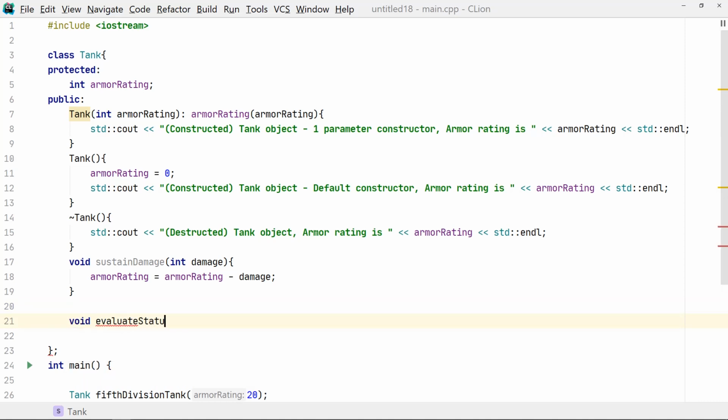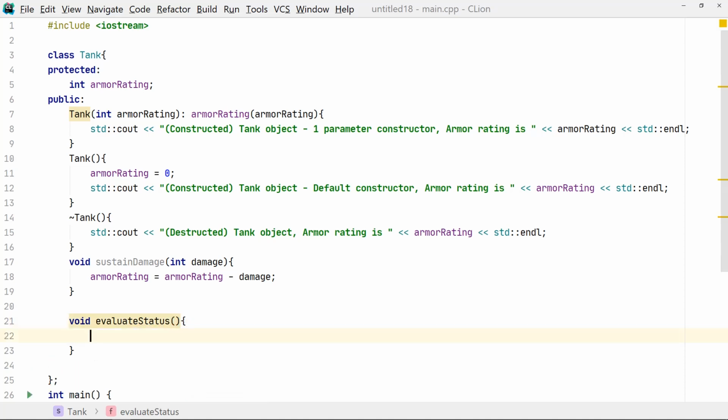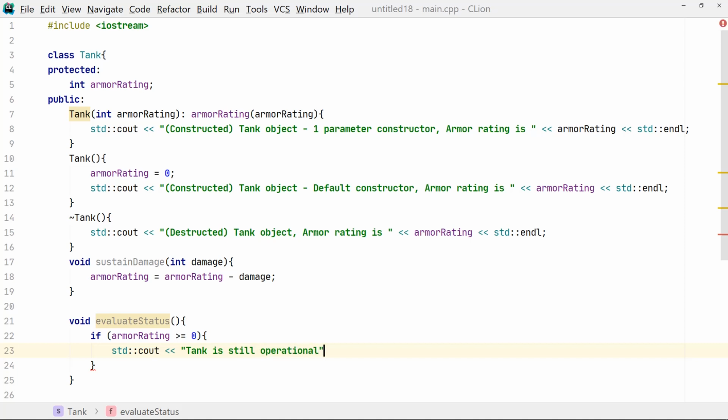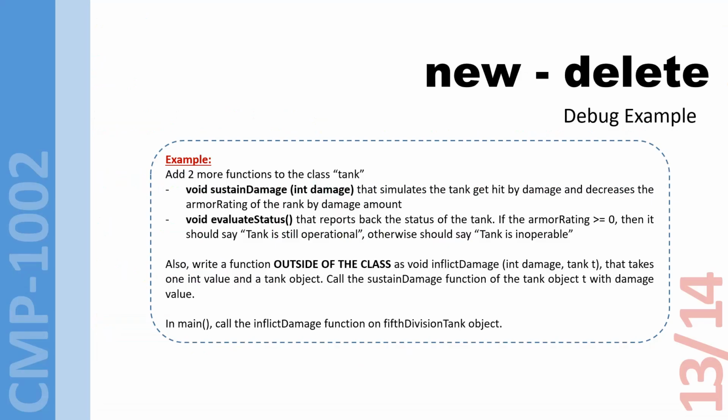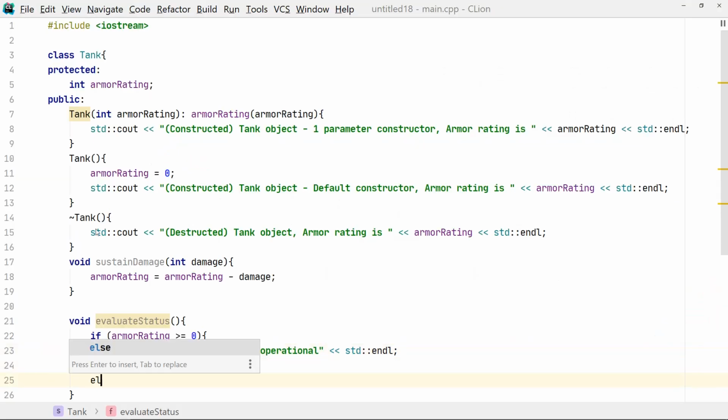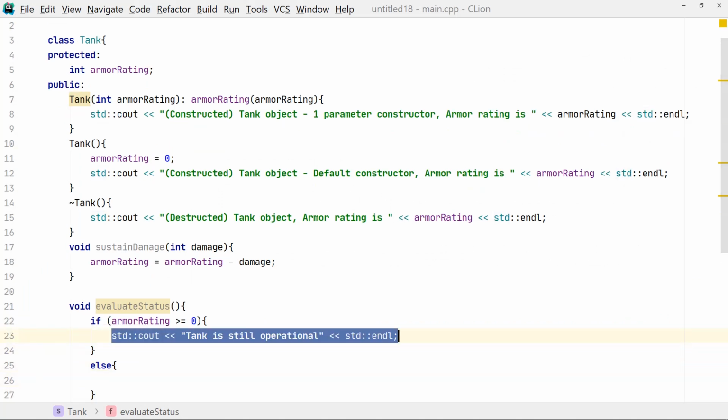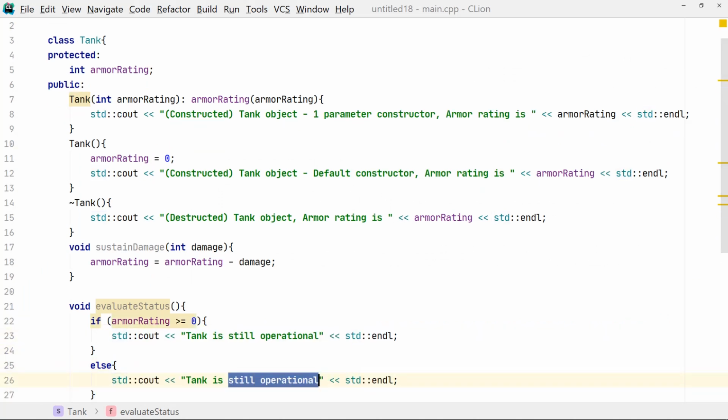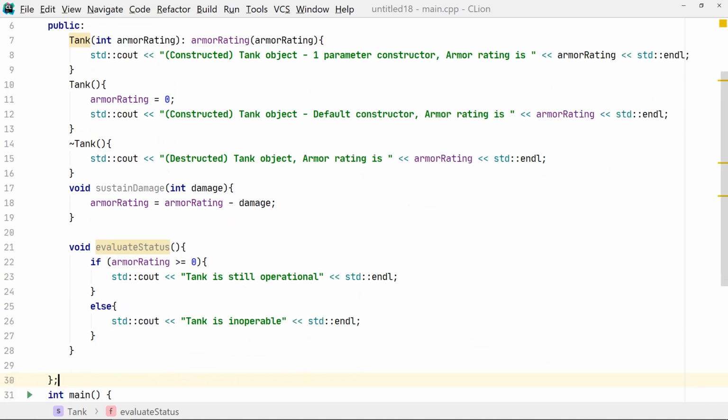Then let's write down the second function, evaluateStatus. Here it's supposed to say, if armor rating is greater than or equal to 0, then it should say with std::cout, tank is still operational. Operational. Yep. Else, inoperable. Okay.